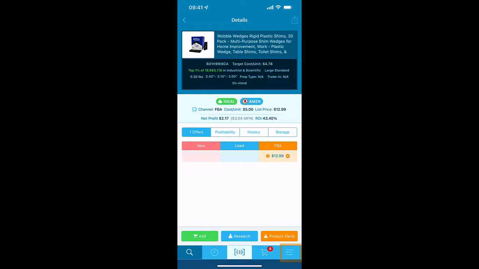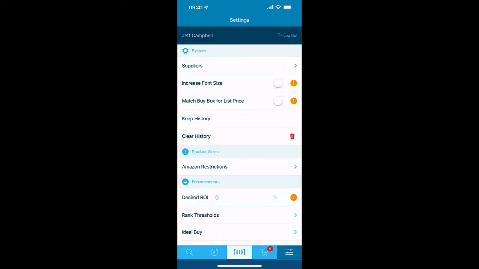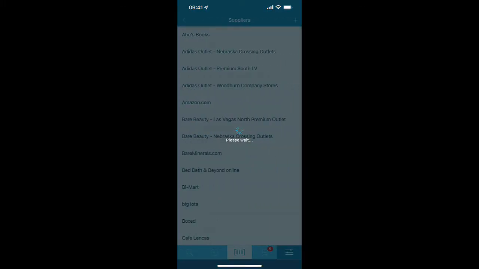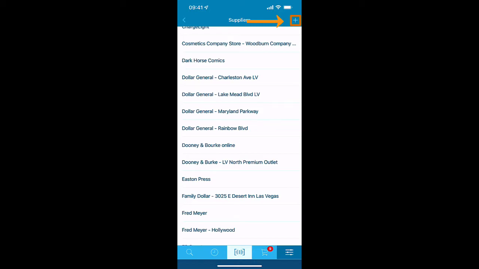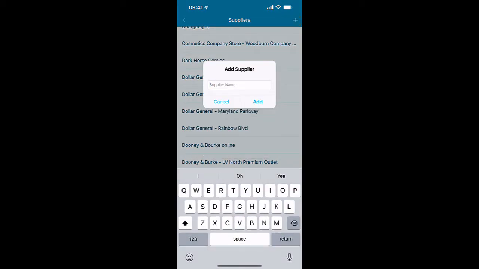To access the settings page, tap on the settings icon in the lower right corner of the screen. Once the settings page opens, you will see your name and the logout option at the top. The first section is the system settings. Tap on the suppliers line and a list of your suppliers opens. You can also add a new supplier by tapping on the plus sign, in the upper right corner of the page. Just enter the supplier name and tap Add.